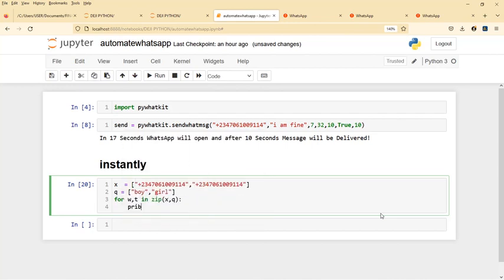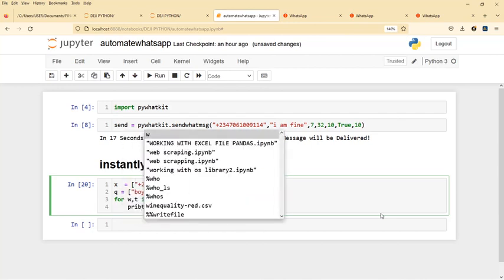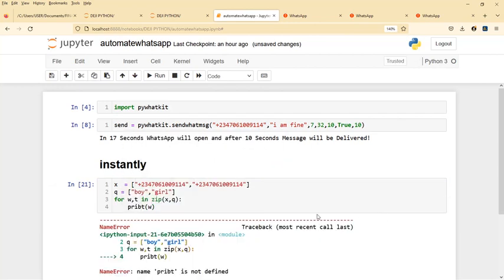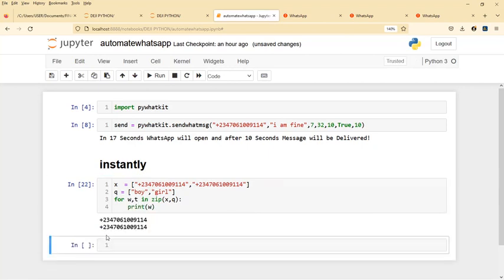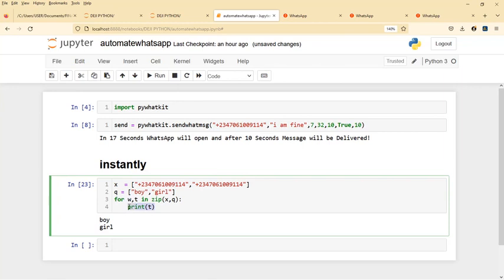If I actually ask this code to print W, it's going to print out my number twice. If I ask it to print out T, it's going to print boy and girl. Can you see it now? So now we don't need this number again. We just need W here. Then we don't need this test again. We just need T, that's boy and girl. So let's run the code now.